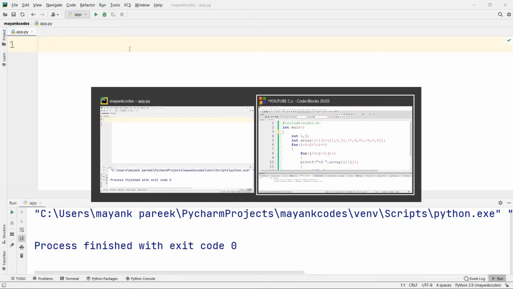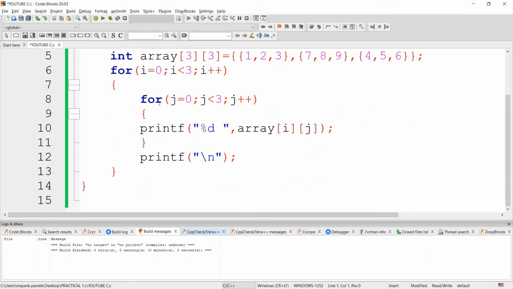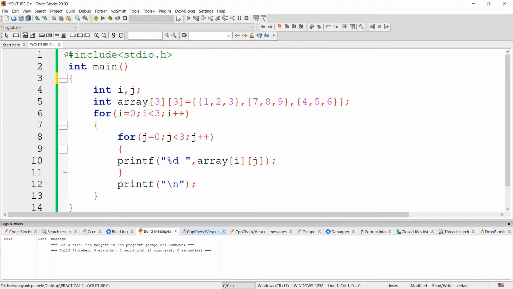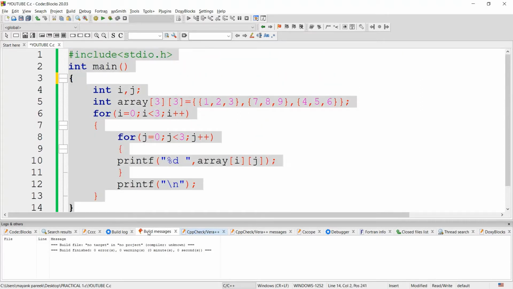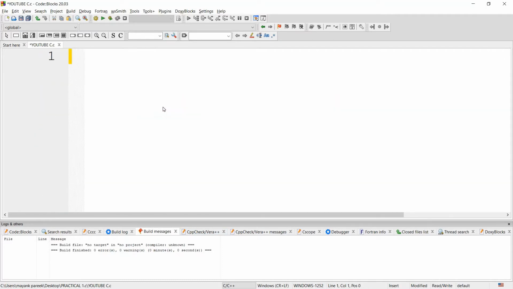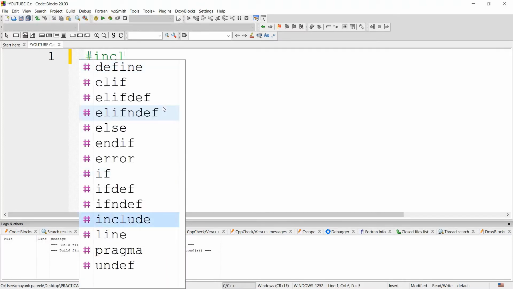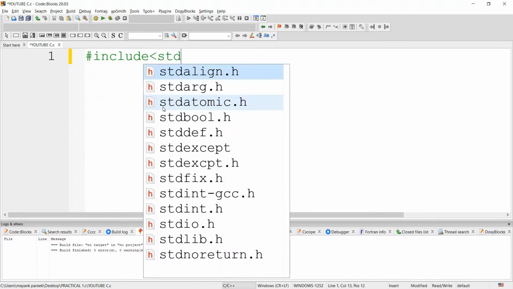So over here I have my code blocks. Don't worry, this is not a Python program. This is basically a C program. And if you don't know C language, then don't worry, I will tell you how this program works. Okay. So we first have to include a file in C when we code something. It's like a syntax which is not in Python.